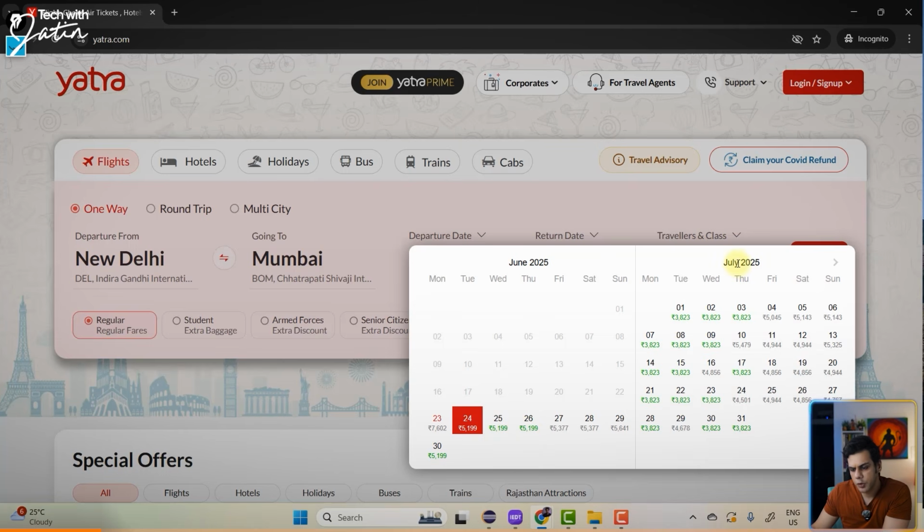Now, if I go to the month of July, the lowest price obviously is going to be 3,823 rupees. Are you getting the point? This is the lowest price. So, for the month of June, the lowest price is 5,199. This is what we are supposed to print. The next one is for the month of July, the lowest price is going to be 3,823. And combined June and July, which is cheaper, July 3,823.